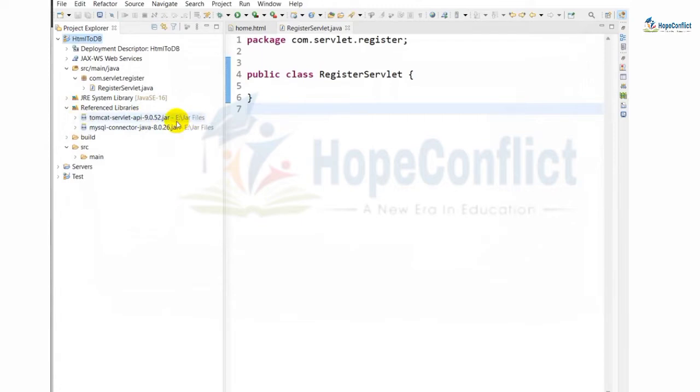So if you want to work with the HTTP servlet, you must add this servlet API, and if you want to work with the database, you must add this MySQL jar file. So I have already created the video on the JDBC. You can watch my JDBC playlist if you didn't know about JDBC. And so let us see next what we have to do.